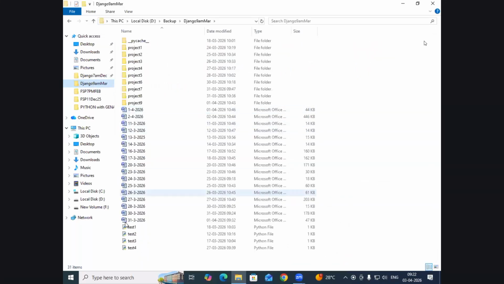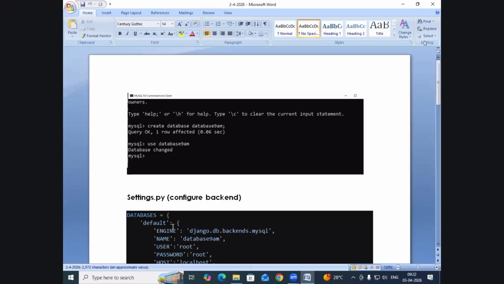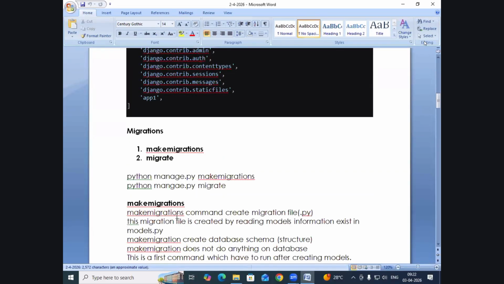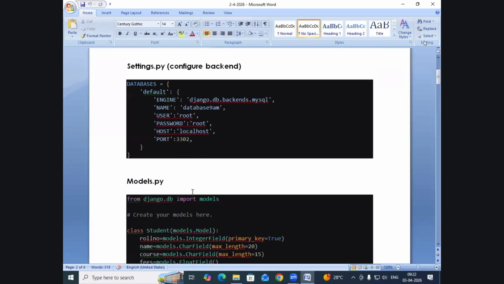Yesterday we have done how to work with the ORM, right? We started with what ORM is in the previous class, day before yesterday. But yesterday we have seen how to create a model and how to configure which database. So you configure the database in settings.py.